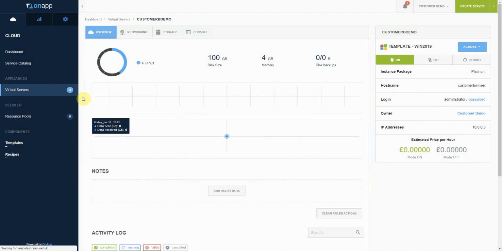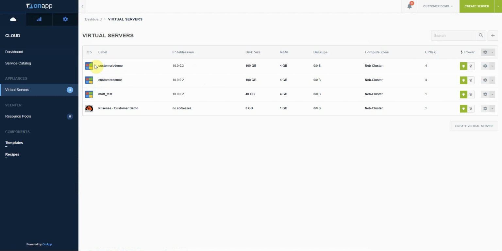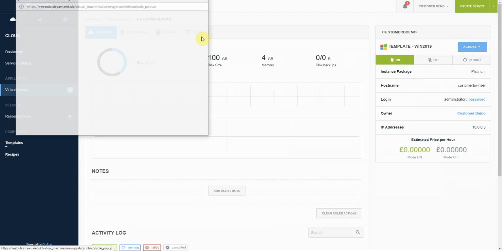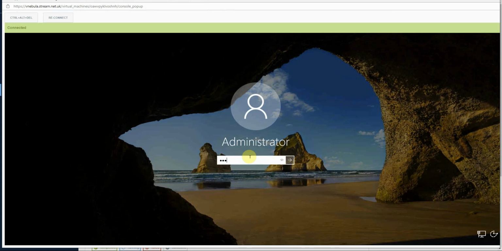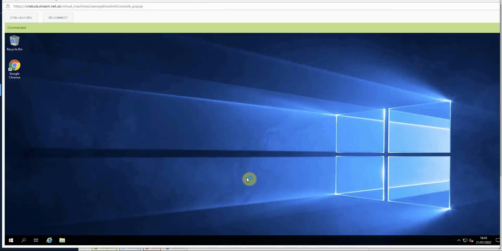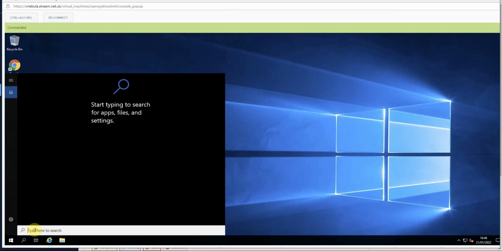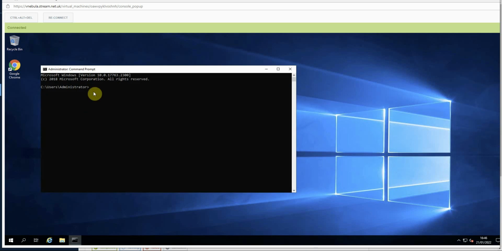If I go back to my virtual servers, you can see the customer server we built through the demonstration is now complete, and it's powered on. So if I click in here, click on my console, send my Control-Alt-Delete command and enter the password we entered earlier in the setup process. You can see here's my newly built Windows server, all ready, hopefully connected to the internet. We ping 8.8.8.8. There we go, all connected to the internet and ready to go.